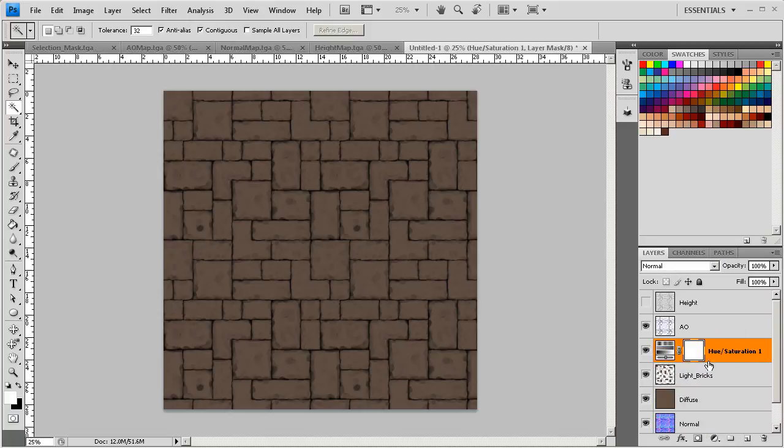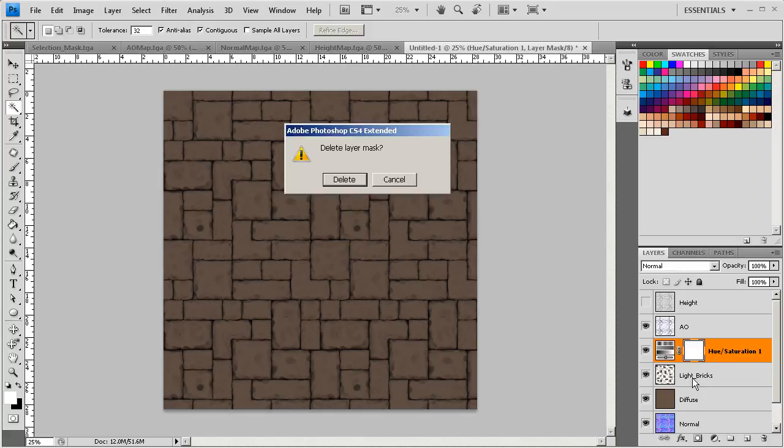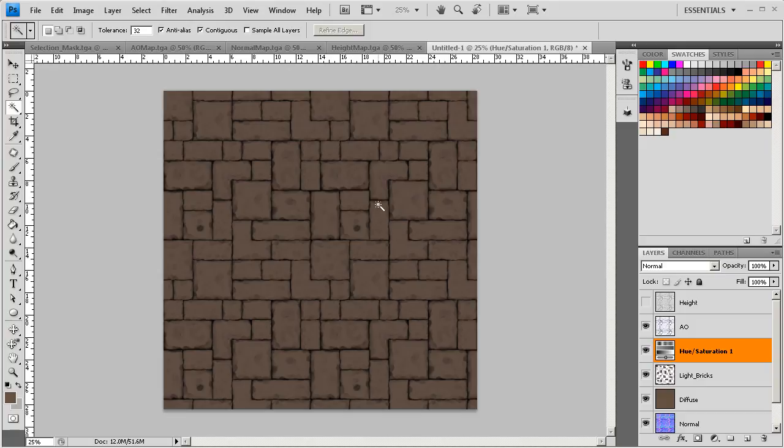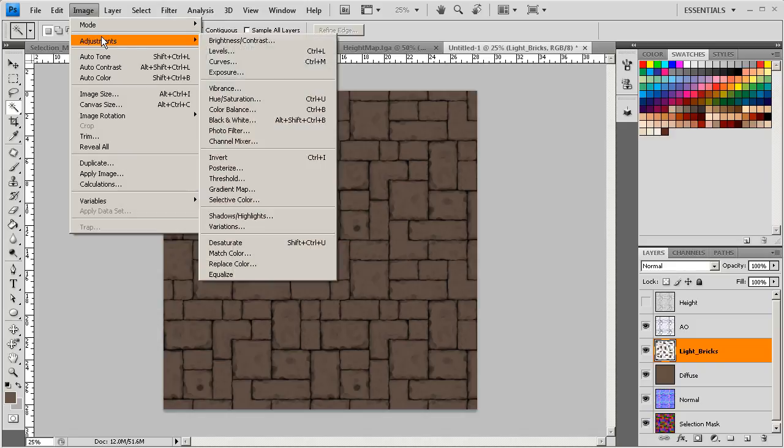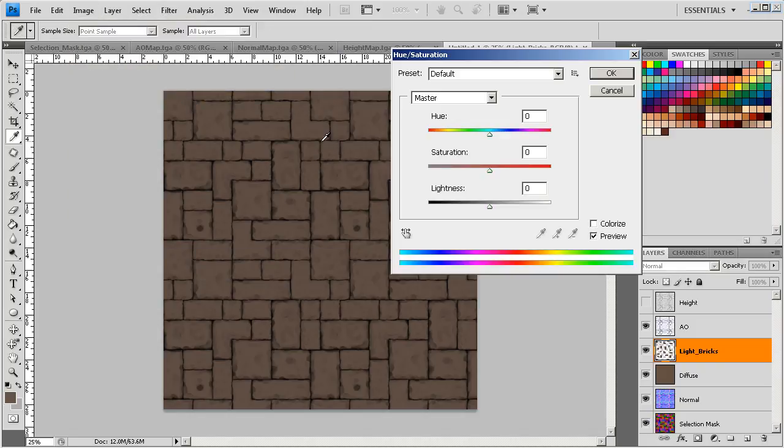I'm going to come down here to my adjustments and go to hue and saturation. Now I normally like to create adjustment layers, but that is going to affect everything below it, so that's really not going to help. So let's just can that layer mask and that hue and saturation, and come up here to image and adjustments. There we go. Let's go to hue and saturation.